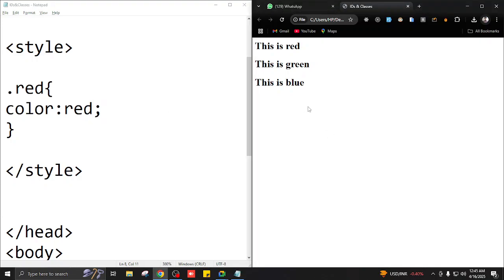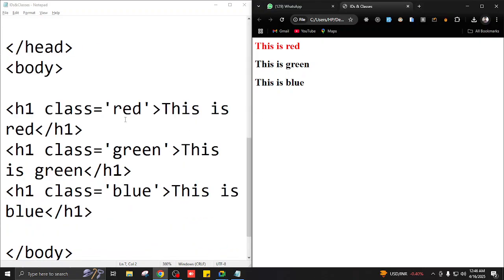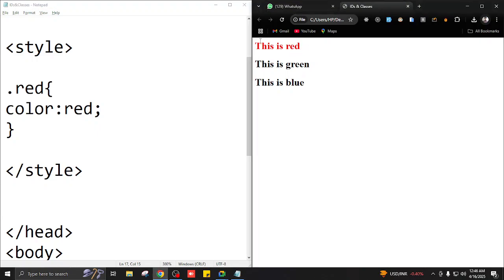Save it. Now what do you think, which one is it going to affect, the first one or all of them? The first one. Why is that? Is it because you selected that? Exactly, because the name of this one is red, and I've selected the red one only. If I refresh it, it's going to affect only the first one. That's because of the dot, which was the class selector. We assigned the first h1 the class of red, so that's why it only targeted the first one.